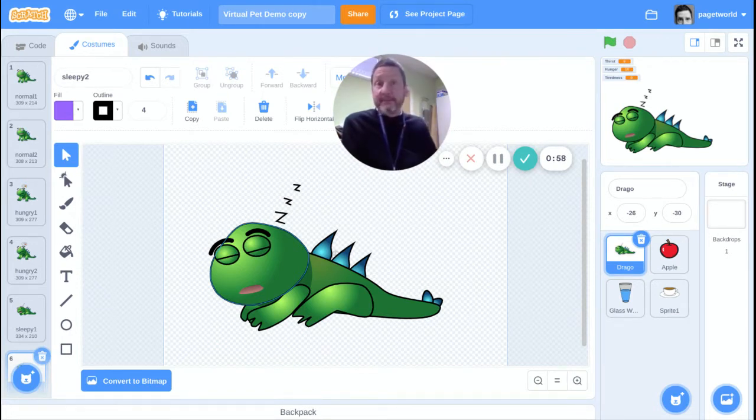In the game of The Sims, there are lots of different activities and different levels. So you just need to decide on three. I would pick three that you're going to find easy to draw. So I have drawn for my sprites. So my player character here, my pet, is called Drago. He's a dragon. And I have decided on thirst, hunger, and tiredness.